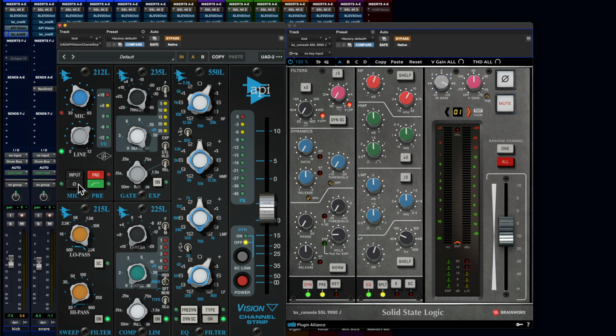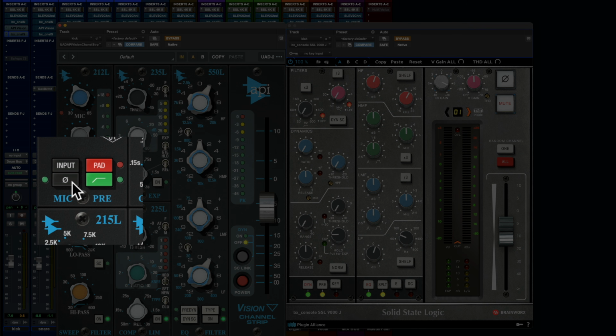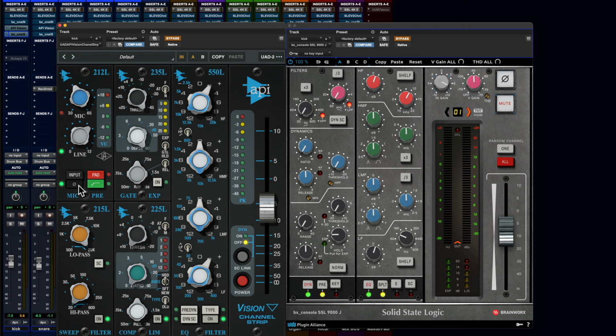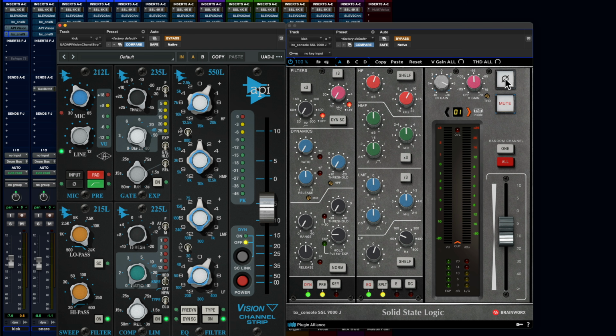The other important button that I use a lot on channel strips is the polarity button, or the phase button, as it's sometimes called. Over on the API, you're looking for that symbol, the circle with the line through it, which flips the polarity 180 degrees, so you can check your phase relationships between your drums, a really quick, easy way there. And on the SSL, it's over here. And that's it. That's the basic layout, signal flow of a channel strip.